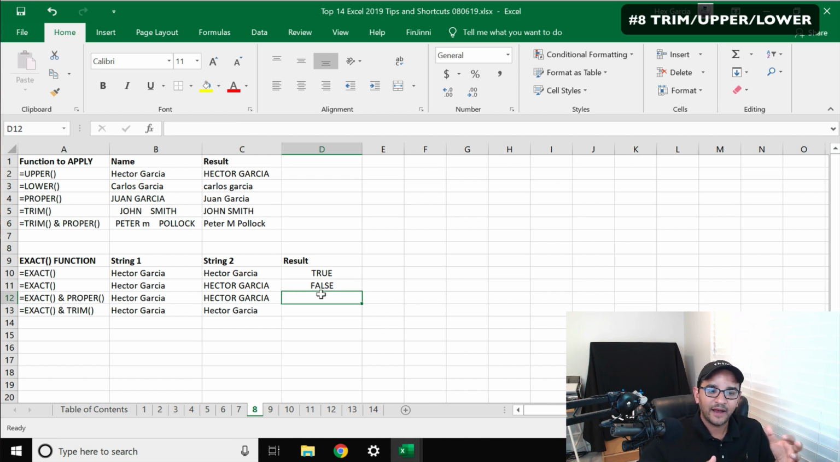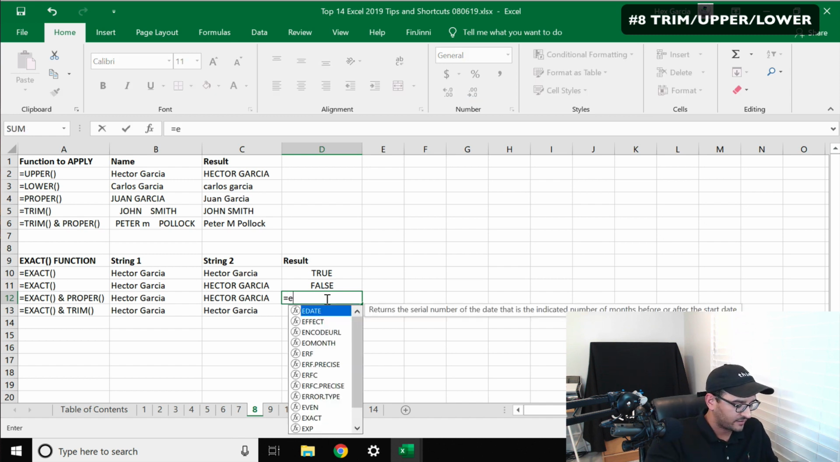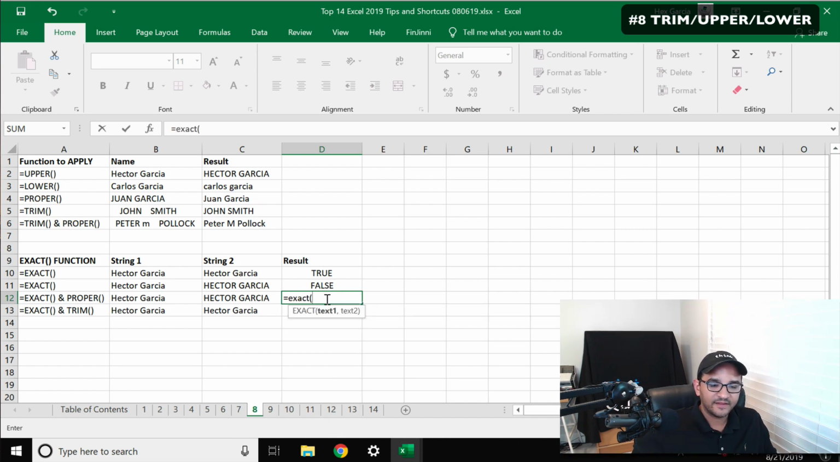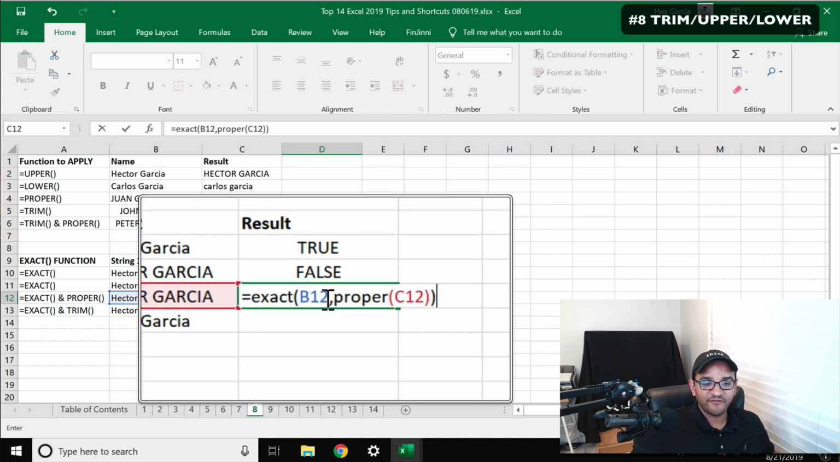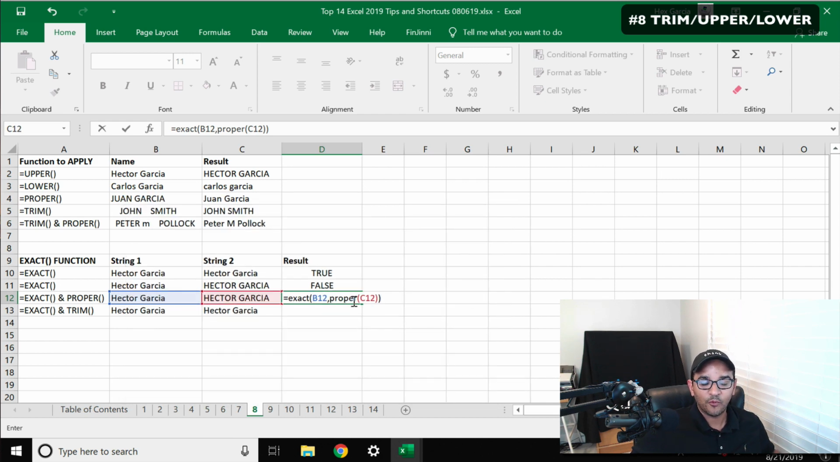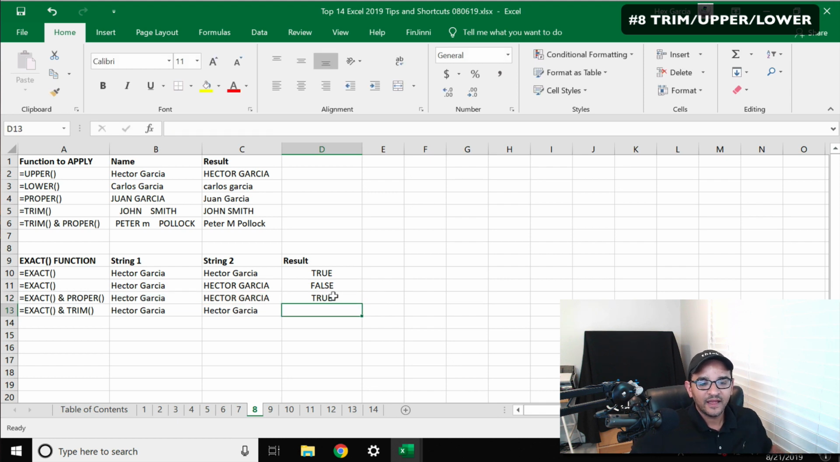So I can also nest my proper formula inside of the exact formula to see if after I convert it to proper, would it be exact? So how would that work? So that would be exact, open parentheses, then we have the first string, comma, and then the second text will be the proper version of the second one. So we'll do proper, open parentheses, select this text, close parentheses, close parentheses. So the first string will take it at face value. The second one, it will resolve for proper and then check to see if it's exact. So I hit enter and notice that yes, true. So the proper version of this text is exact as the first one.